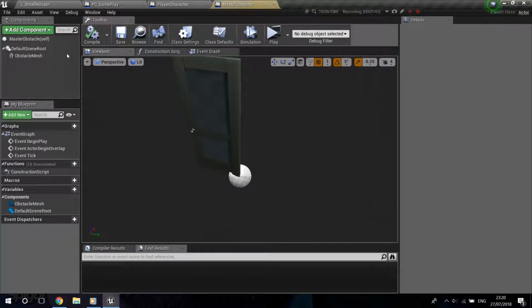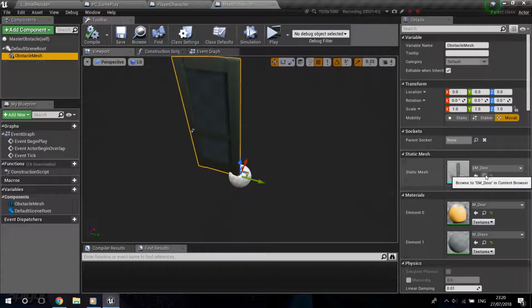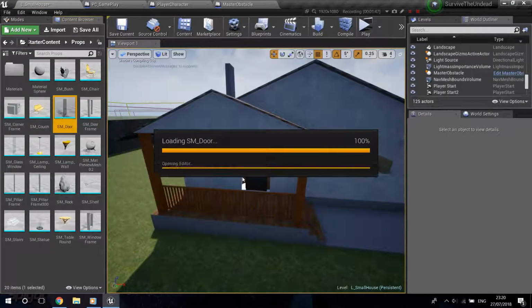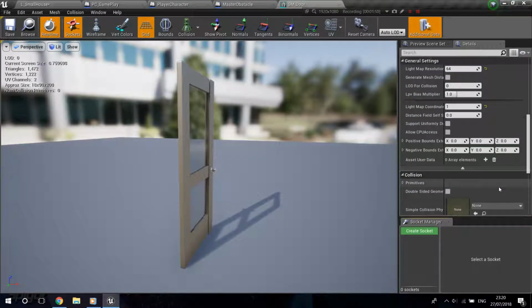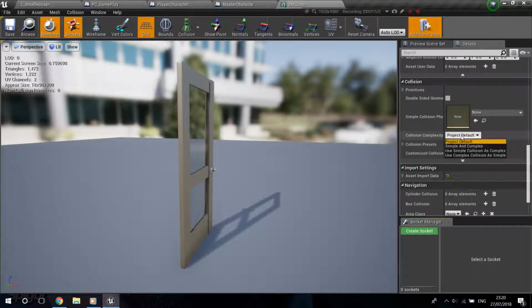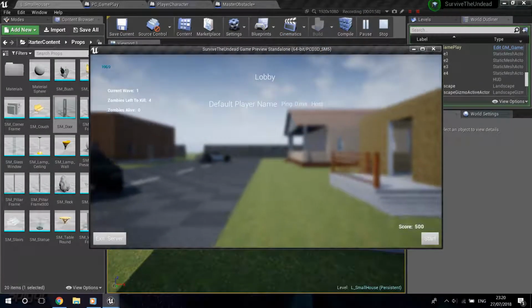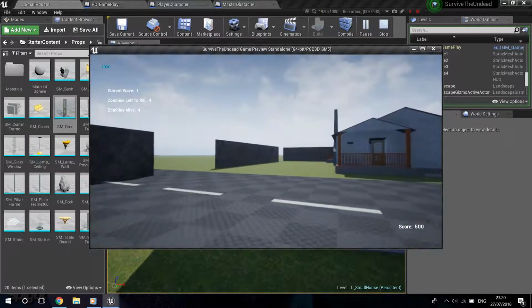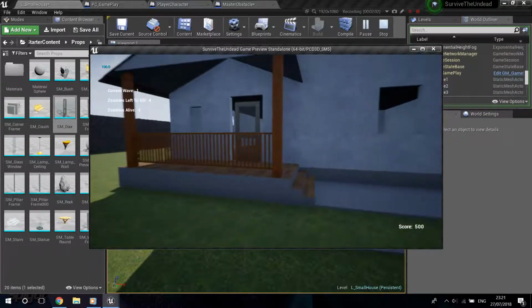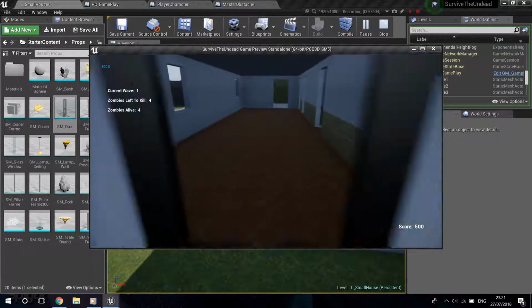And I believe that I'm gonna find the door on the content browser because I don't think these meshes come with a collision mesh. So I'm just gonna use complex collision as simple. And I'm just gonna play to see if I get blocked out. There you go, I'm blocked out.